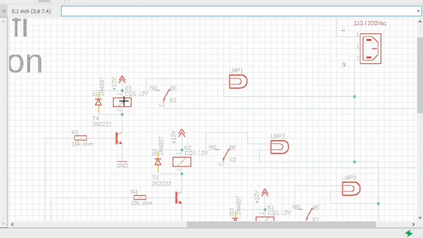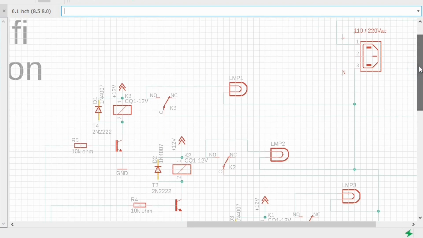This tutorial covers everything you need to know about relays. As you can see, a 10 kilo ohm resistor is connected with the base of the 2N2222 NPN transistor, as it's a BJT, bipolar junction transistor, a current control device. That's why we need a current limiting resistor. We usually use a 10K resistor.